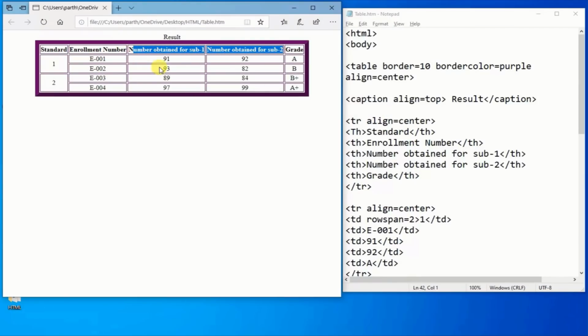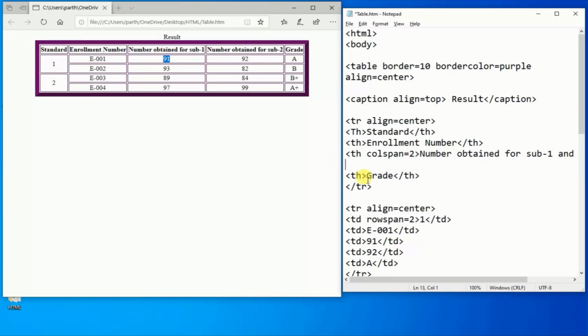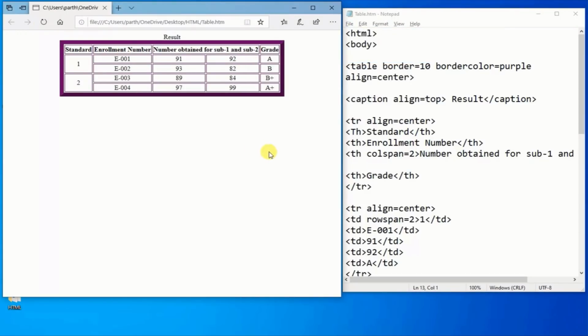Our next aim is to merge the number obtained for subject 1 and the number obtained for subject 2 together. For that, we are going to the number obtained for subject 1 heading and use the attribute colspan. And as we are going to merge the heading for two columns, we use the value 2 and change the text to number obtained for subject 1 and subject 2. And we delete the heading which is number obtained for subject 2. Now our output is as per the given data.